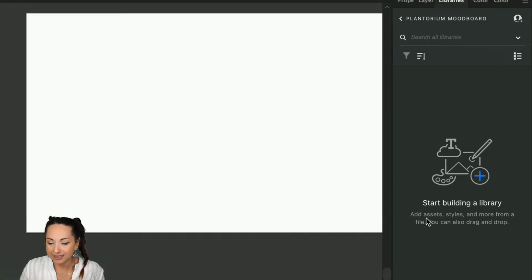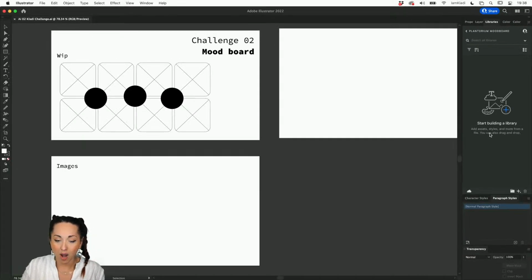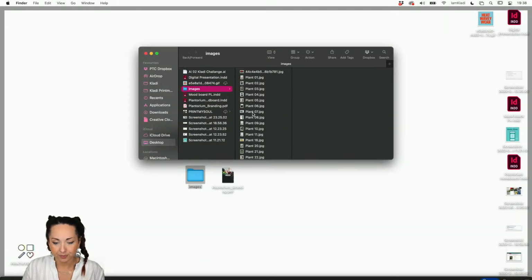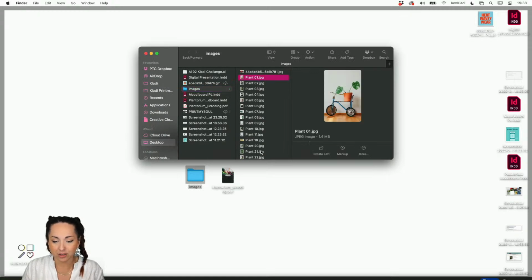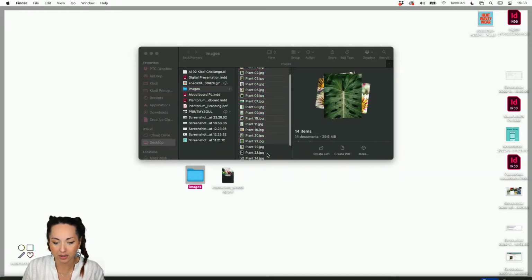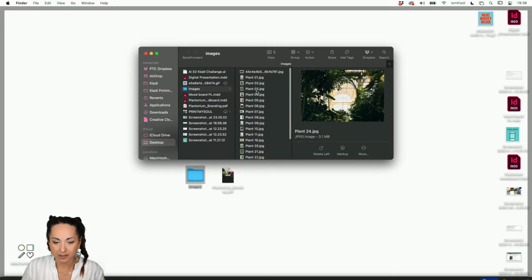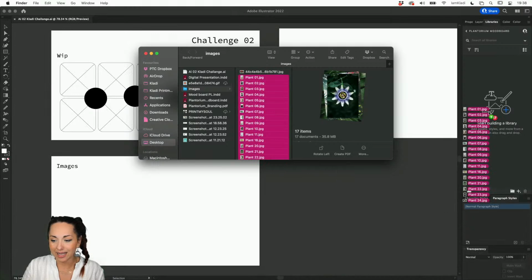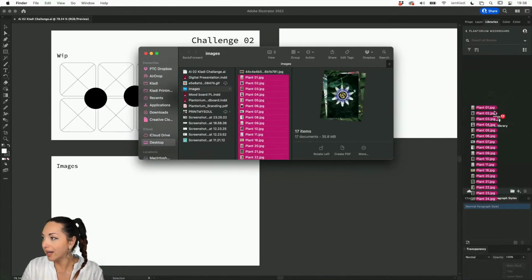As you can see, it says you can add assets, and you can also add styles, and all you have to do is literally drag and drop. In fact, I'm going to head into my little folder that I have here with my images, and then I'm just going to select a bunch of images. You can select as many as you want. I'm just going to select them all over here, and then all I'm doing is dragging and dropping them right into my library.